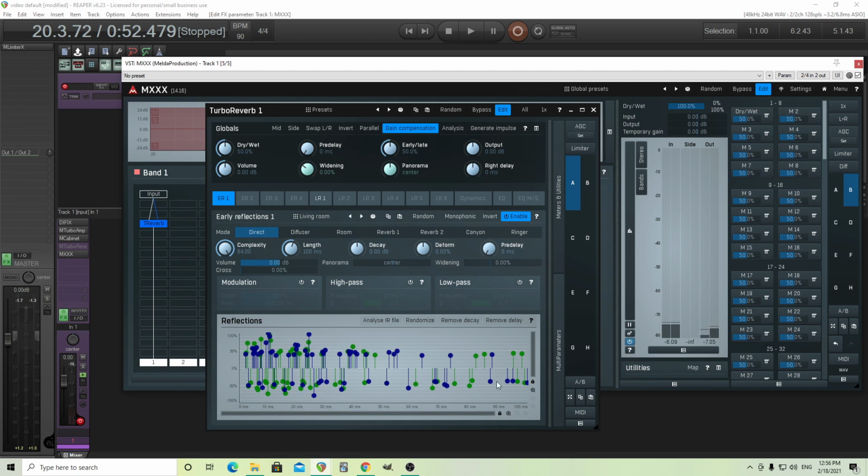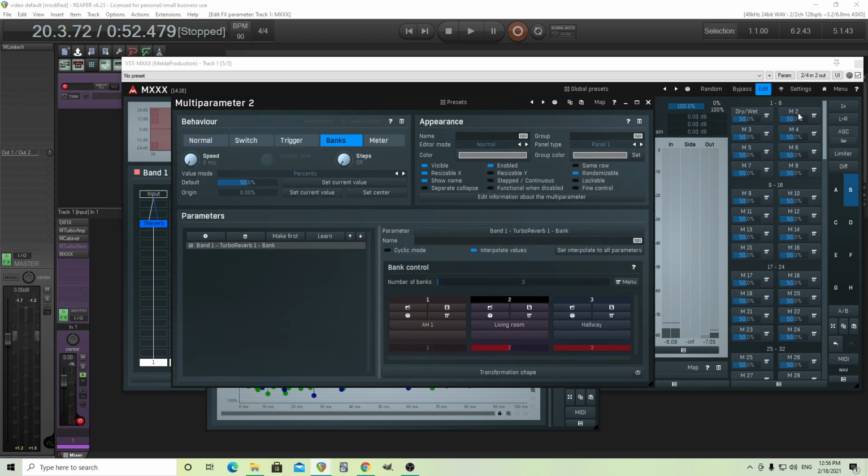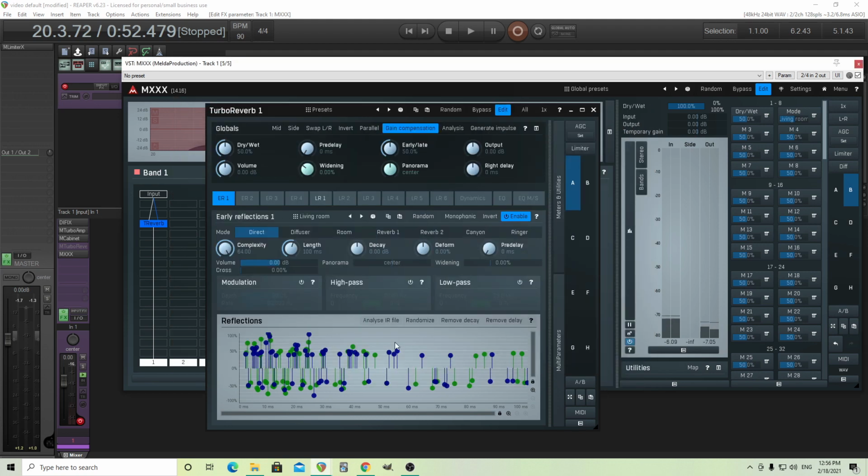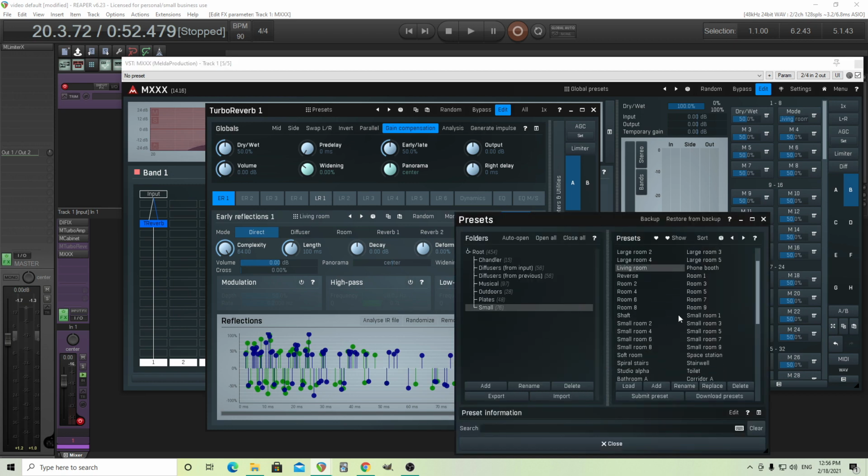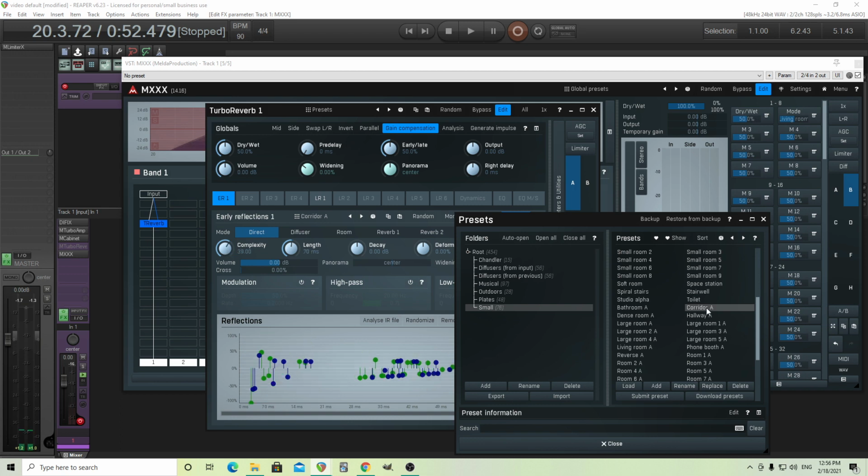And then do one more. What was the last one? Actually, I should go into here and name this. Let's call this mode, just so I can see it here. And set this to bank name, so that way I can see it. That's living room. Move to the last one, hallway. And we're going to add hallway here. Do I have an example of a hallway? Corridor? That's close enough.